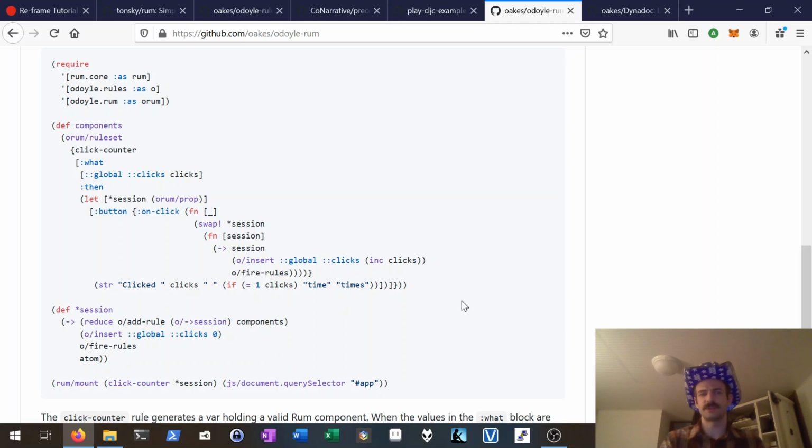This example is too simple to really be able to tell why it's useful, but I'm convinced that I can probably do everything that Reframe does, but in a much simpler package that isn't even specific to front-end development. The majority of this is coming from O'Doyle rules, which doesn't care about any UI system. It's completely general. So that's why I think it's cool. I can reuse this idea in multiple different contexts.